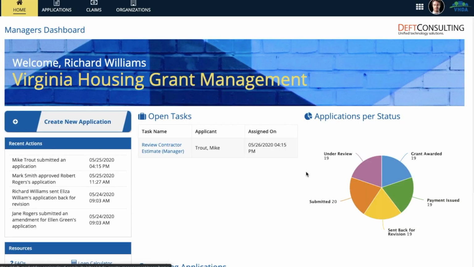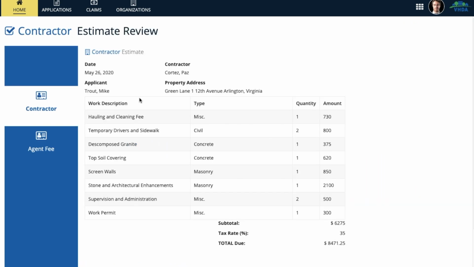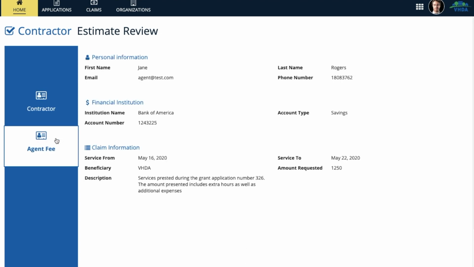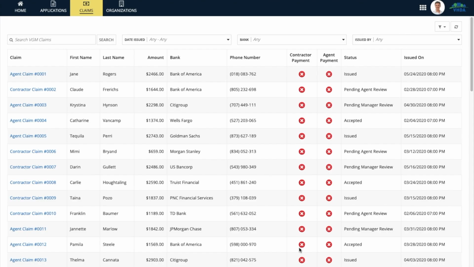Managers also have access to a personalized dashboard where they will be able to complete the application's review process, as well as review the contractor's estimate, that includes the contractor's invoice, and the agent administrative fee. Logged in as a manager, it is easy to keep the claims information up to date.